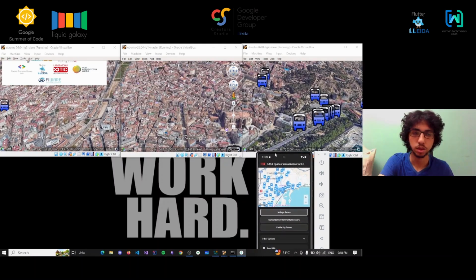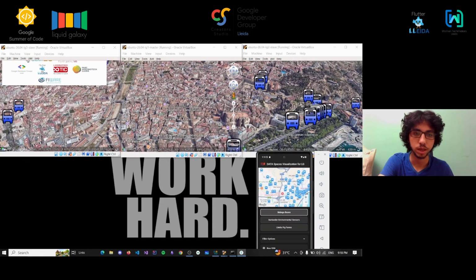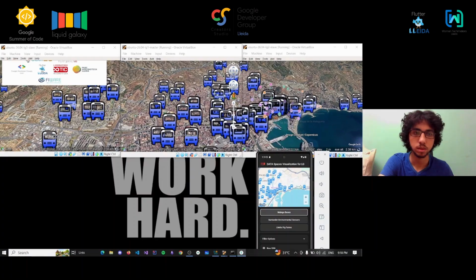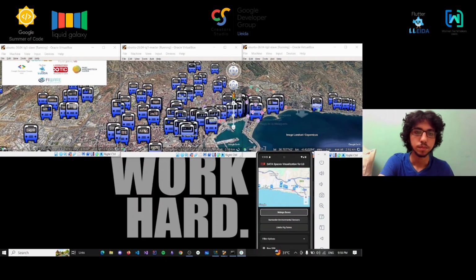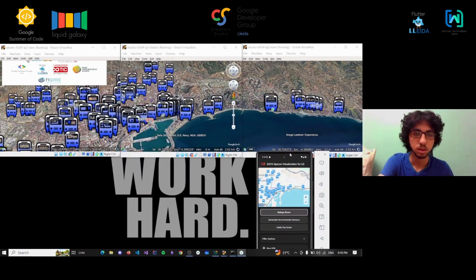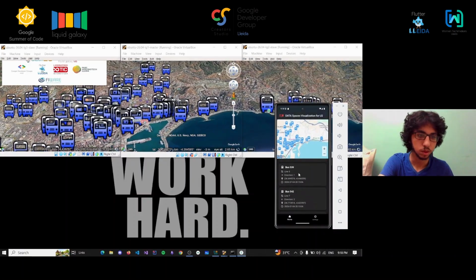And another good thing is that you can control Google Earth through Google Maps. So from the features of the application, like you can see, you can go right, you can go left, and so on. But let's go to bus 539.